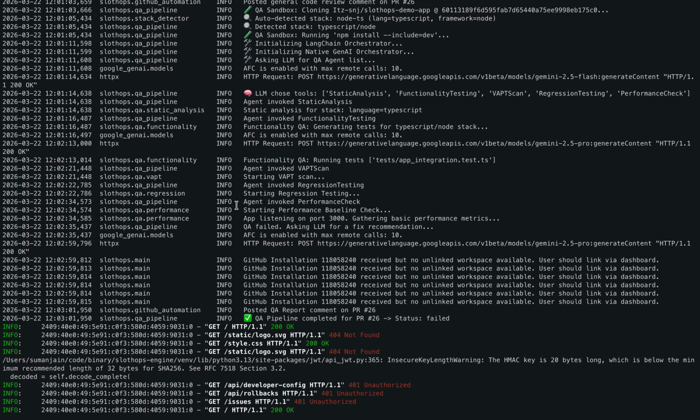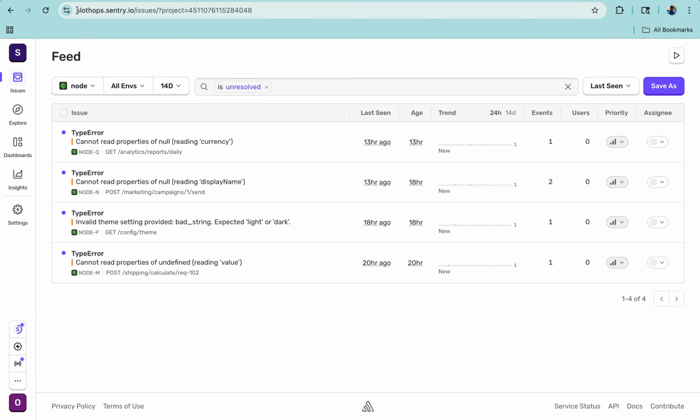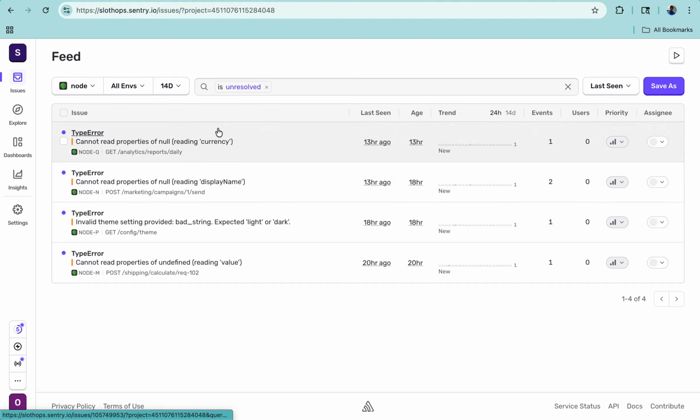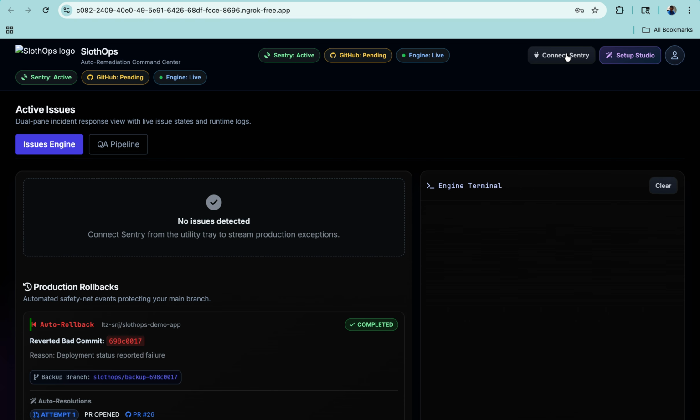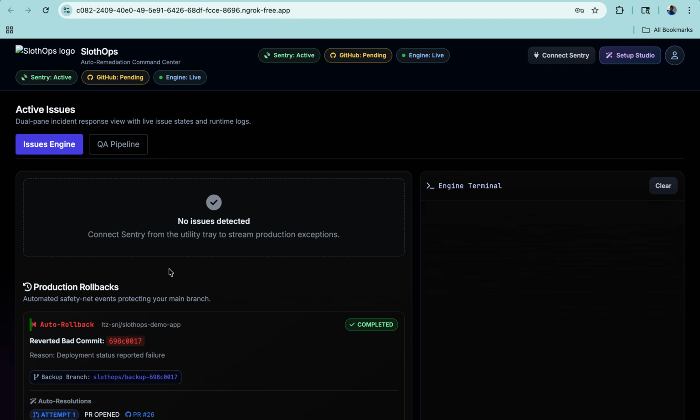Even after all these checks, if something is bypassed, then we have Sentry, which is a production monitor setup that fires production errors directly to the SlothOps endpoint, which was this one. So by this we have a complete end-to-end architecture which helps us safeguard our code and gives it a complete pipeline to be functional.